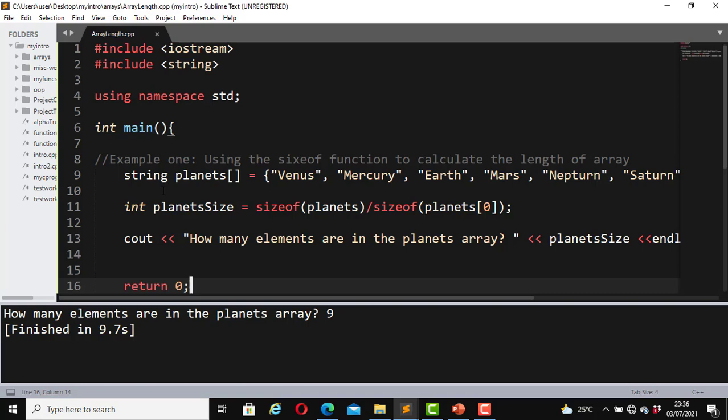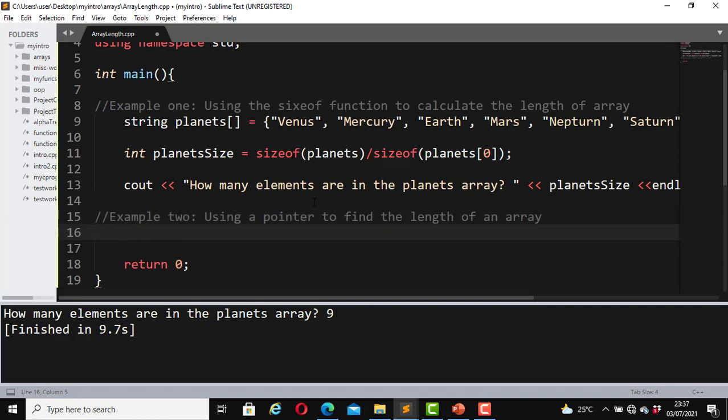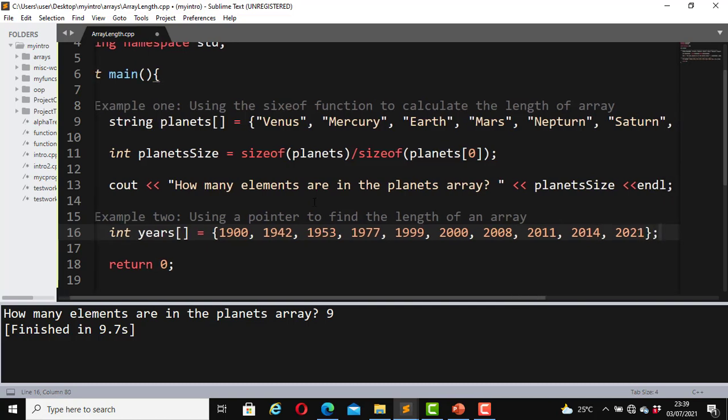So we are going to use another example. We just used sizeof. Now example 2, using a pointer to find the length of an array. To do that, we also need to create some variables. Int years, I'm going to enter some years here randomly: 1942, 1953, 1977, 1999, 2000, 2008, 2011, 2014, and 2021. That's okay for now.